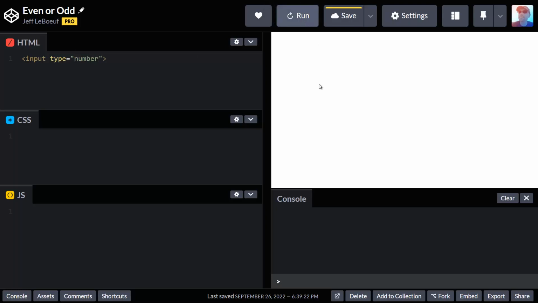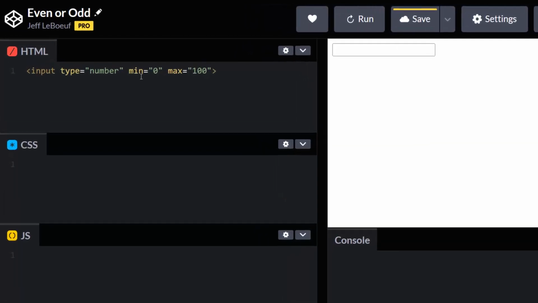Okay, so now when I run this, I should see an input here, and I can type words in here, but that's not a valid number. But if I type numbers, okay, it likes that. I can press up, I can press down, and this is a number input. I can also set some constraints. So let's set the min to 0, and we should put this in quotes. And then we'll set the max to 100.